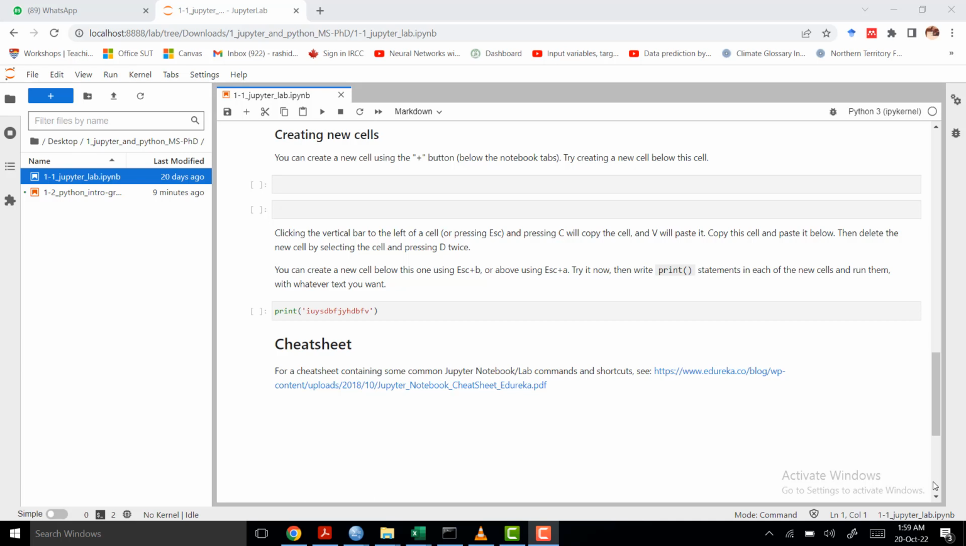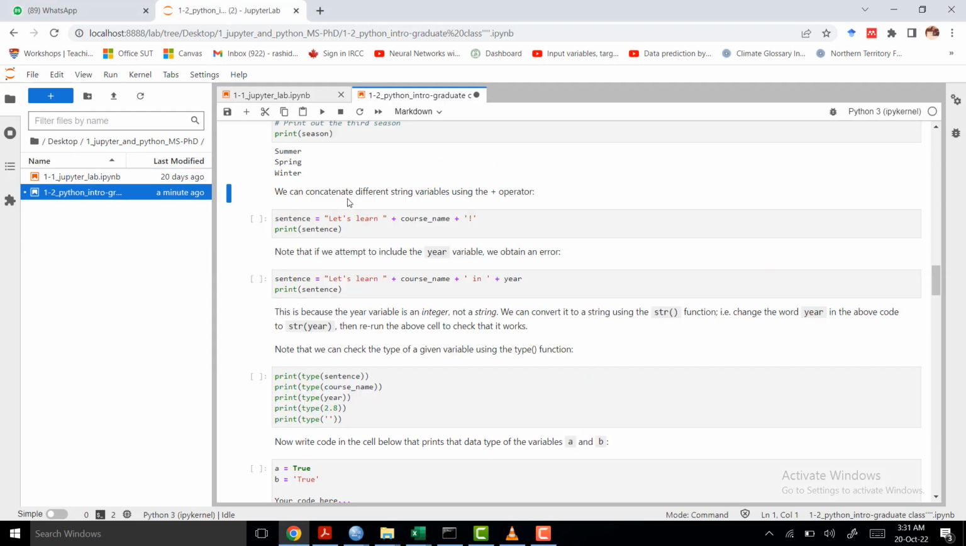Just to recall, in our last video we discussed the basics of Python programming in our 1-2 notebook. We can concatenate or combine different string variables using the plus operator. For instance, if we have a sentence equal to 'Let's learn', this is a string, so we can write anything within these apostrophes, and then we want to connect it with the course name and then a plus sign with an exclamation.